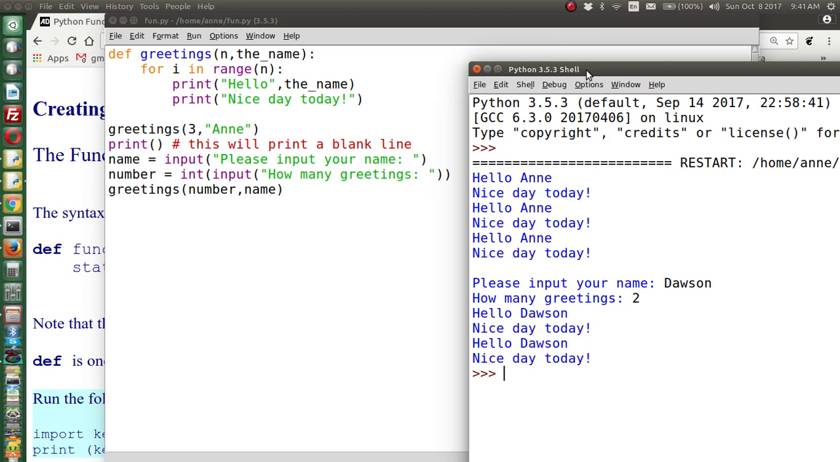So that is our quick introduction to functions, and in the next video I'm going to explain to you about a new keyword called return, which is used with functions, and that makes functions a lot more versatile. So I'll see you in the next movie.